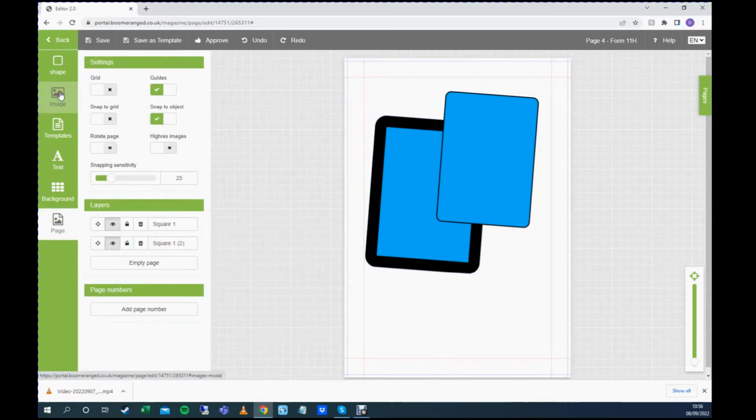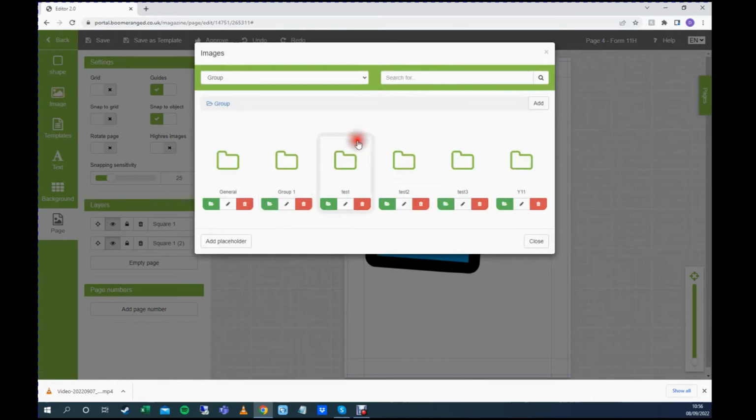So next, on the left hand side, you have images. First of all, there's a drop down at the top. So it starts you off in group. These are images that everyone in your team will have access to. The other option is personal. Those are images that only you will be able to have access to. There's also Boomerang, Yearbooks and Pixabay, which I'll come to momentarily.